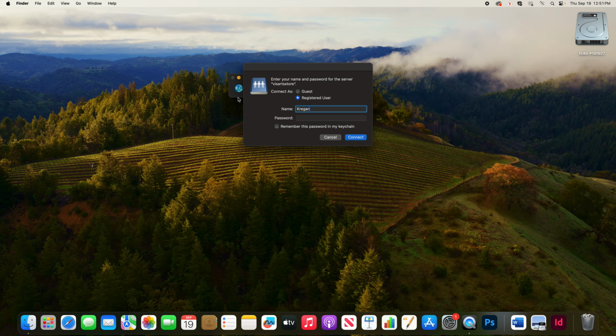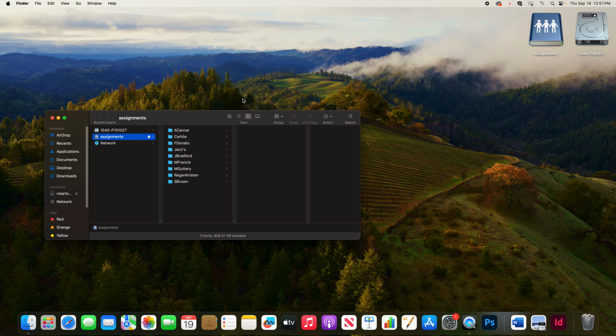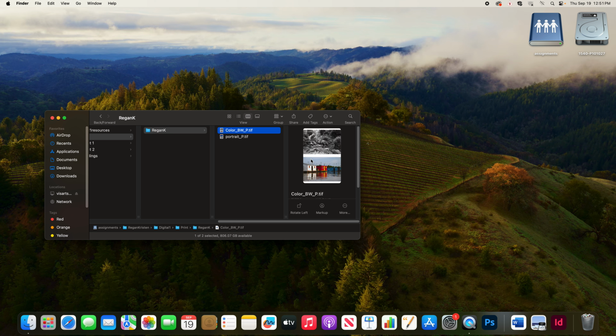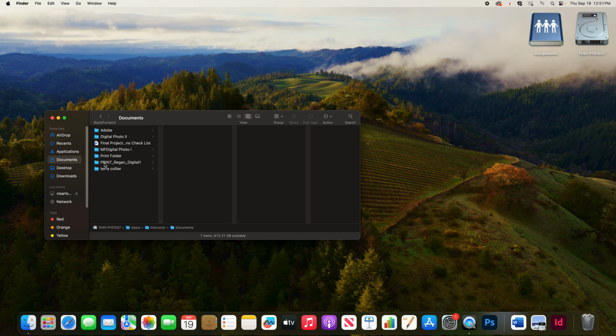Your normal login information, your normal password. And then that's going to connect you to the server. And then go to the folder, or print folder, Regan K. So I'm going to Command C, copy it. I'm going to go to Documents, and we've got Print Regan Digital 1.